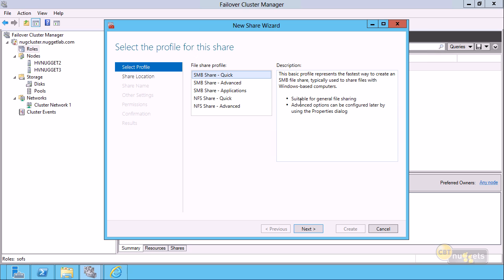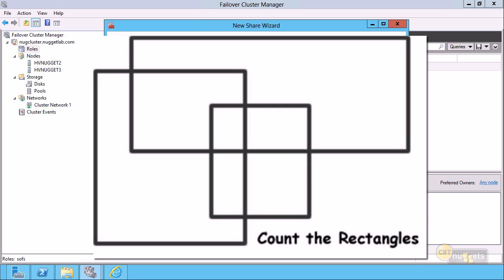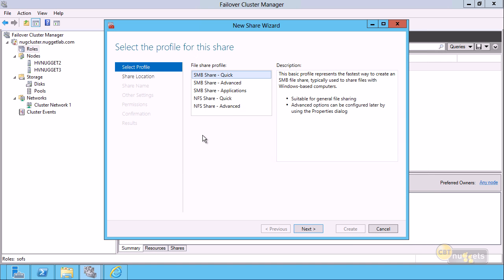We have to have a contest at CBT Nuggets. How many wizards are contained in the Failover Cluster Manager of Windows Server 2012? That would be kind of cool. It's like those Facebook memes where you see all these overlapping triangles or rectangles and you're challenged, how many do you see, right? There are a lot of wizards in this interface.